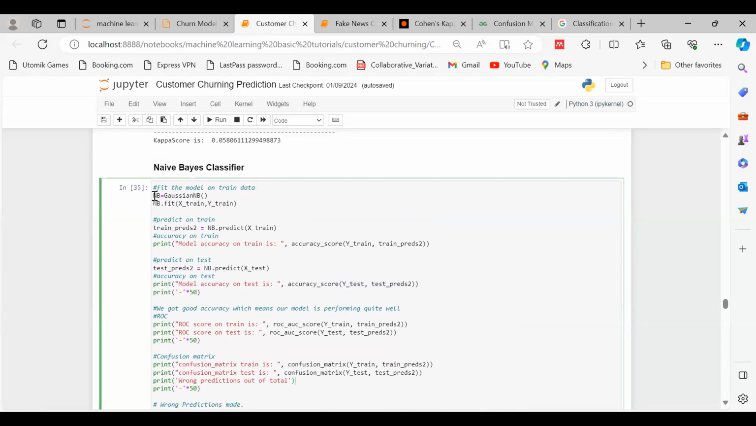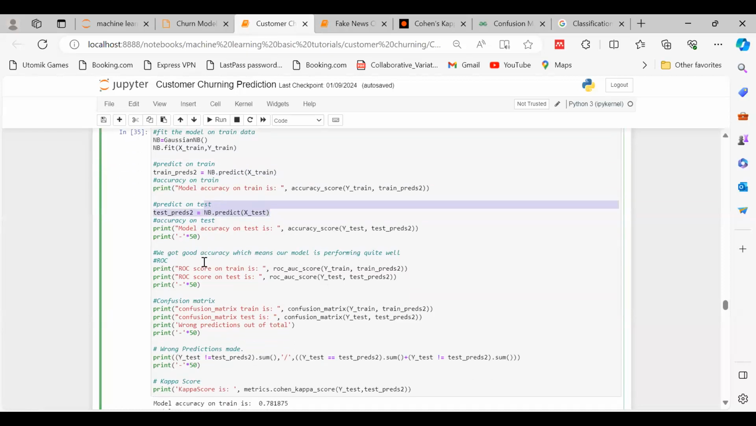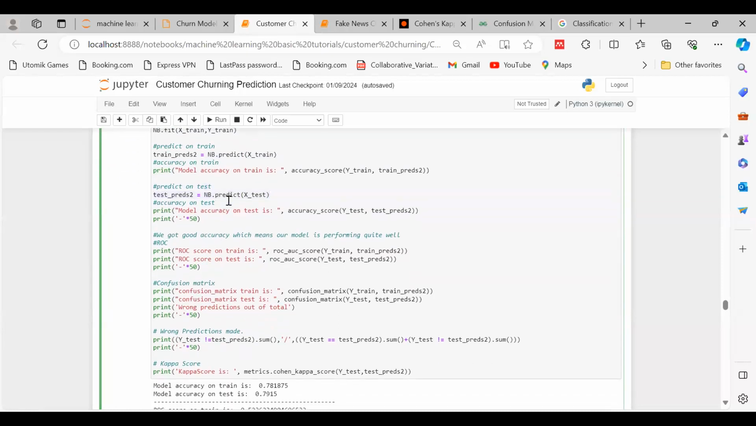So this is the naive Bayes classifier. We call this function Gaussian naive Bayes. Model.fit, we are passing the training and test cases here. We are training the model here, nb.predict, we are passing the training parameter here. Then we are testing the parameter here. So after the training and testing are done, it will provide you this performance matrix.